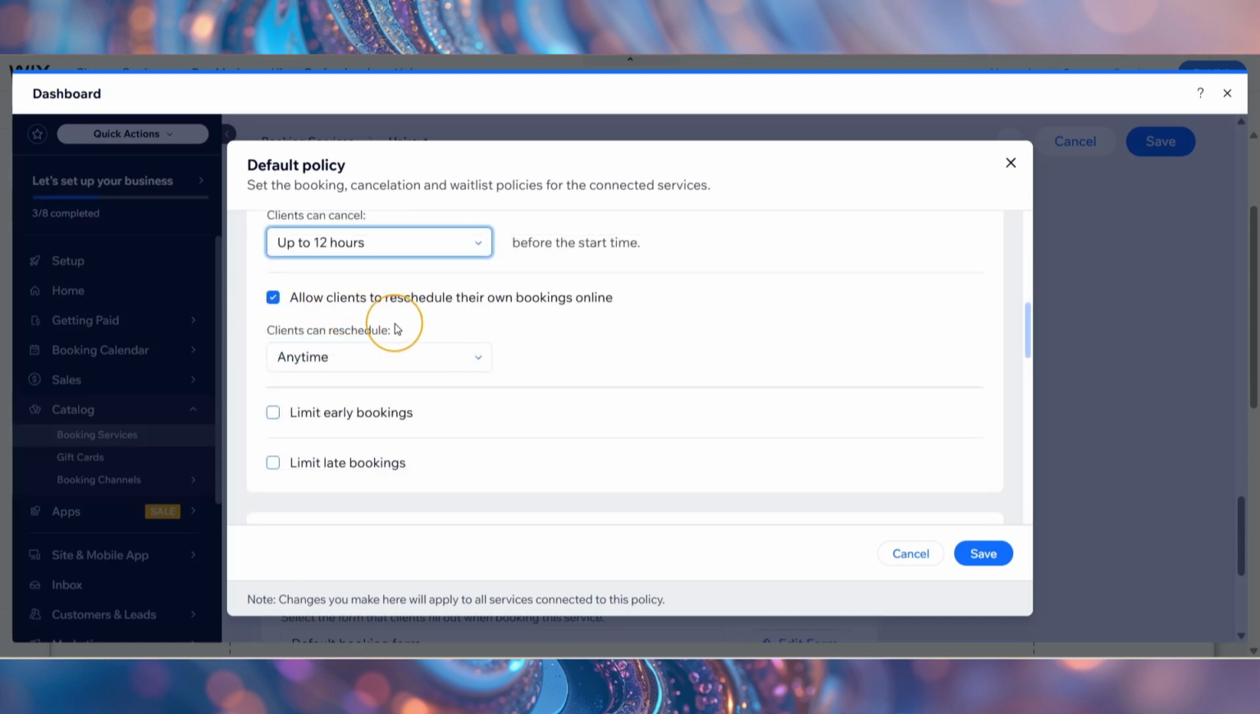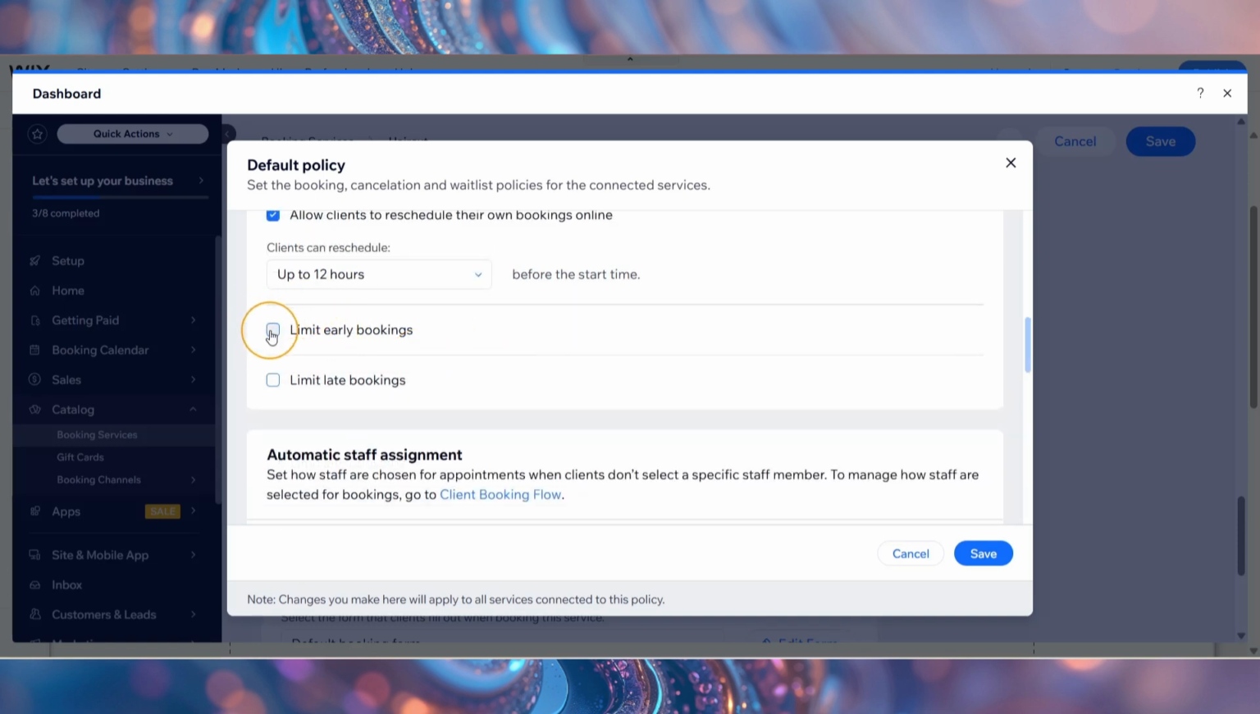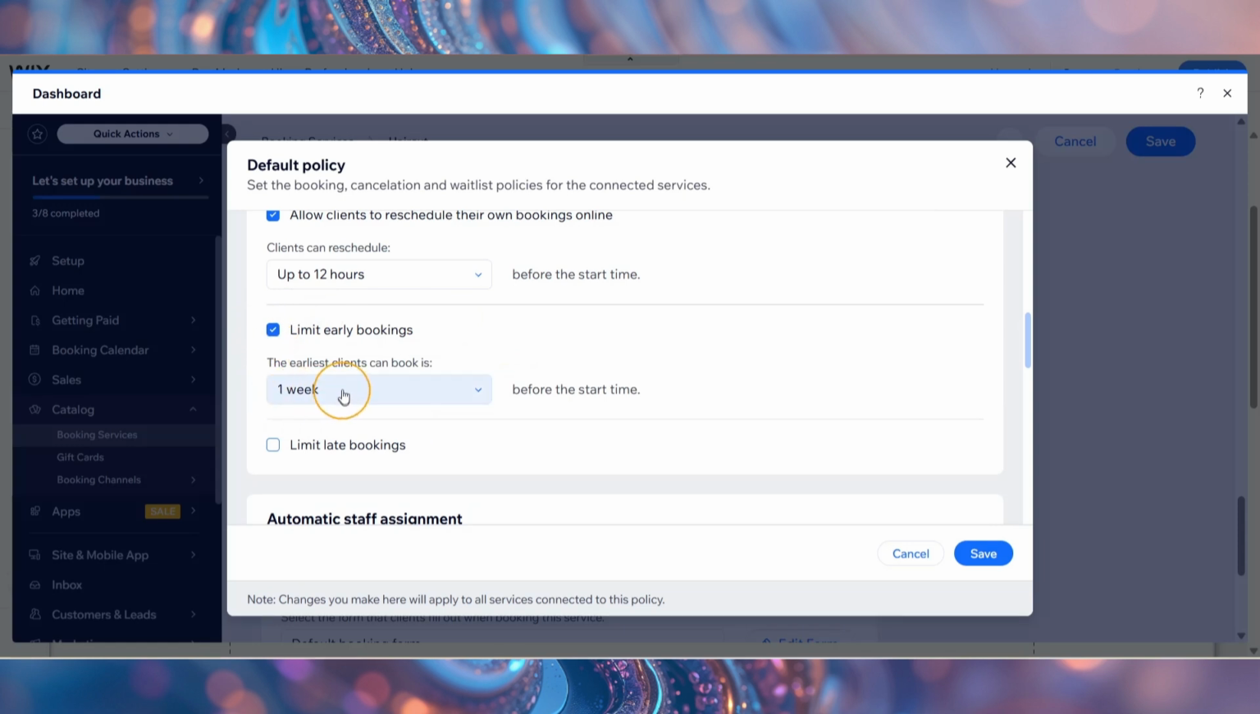Next, allow clients to reschedule their own bookings online. If you do, once again, indicate the time period they're able to do that. Would you also like to limit early bookings? If so, indicate the earliest clients can book. So 1 week would be reasonable enough.